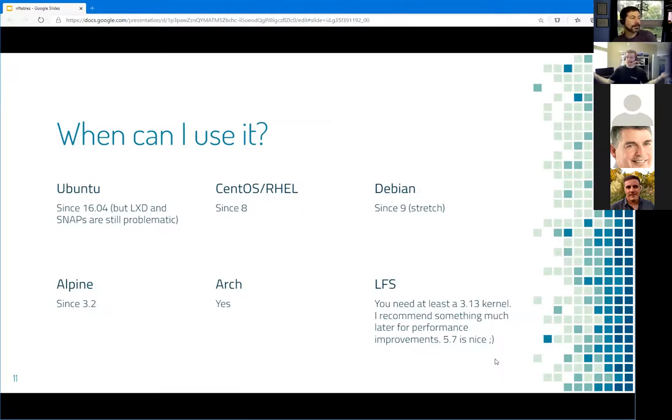When can I use it? And the answer for the most part is now. There's a couple notes in here. The first one is Ubuntu since 16.04. 16.04 shipped with a 3.13 kernel, so it works. 14.04 shipped with a 3.13 kernel, but it didn't ship with the user space tools. 16.04 has a newer kernel, it works.